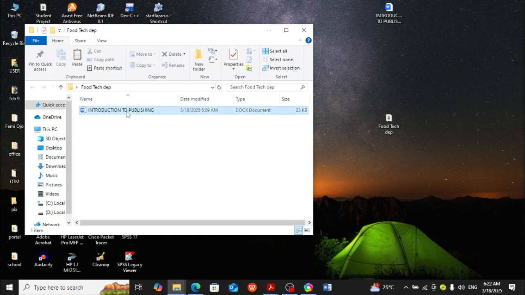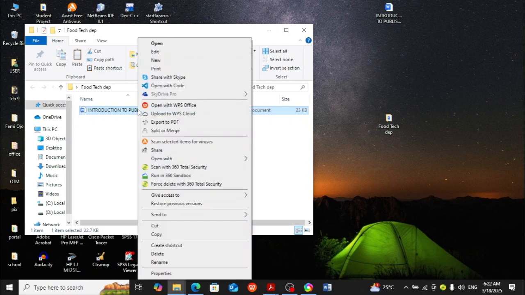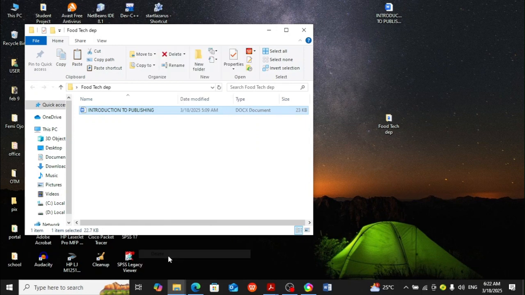Now, if I want to delete this particular one, I can just click on it and press delete on my keyboard. That's one option. Or I right click on it as well and click on delete. The folder is empty now, it has deleted that file.